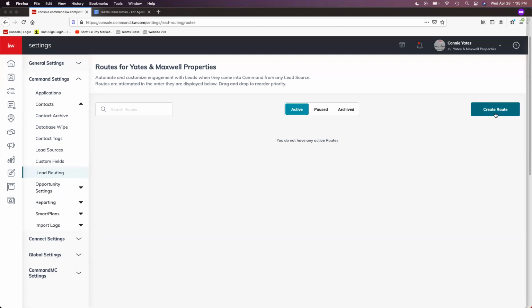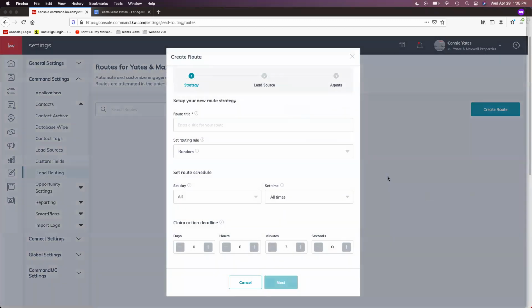So when I click on create route, it's going to pull up this screen, first allowing me to give it a route title. For this one, I'm just going to label it team class. And today is 4/28.